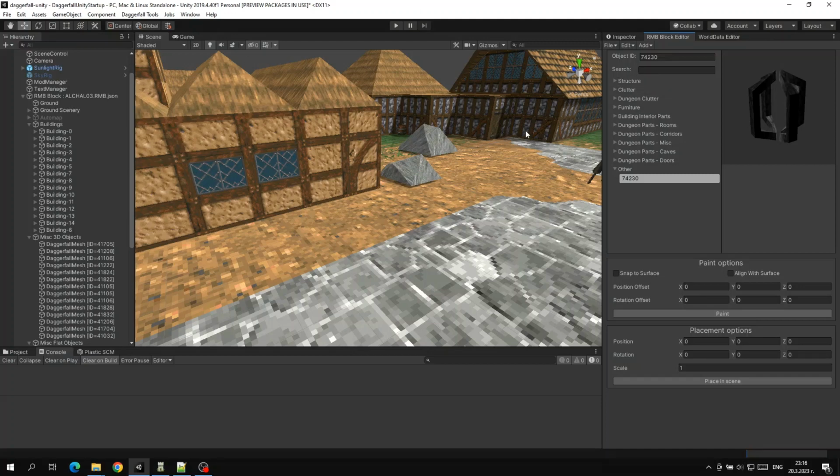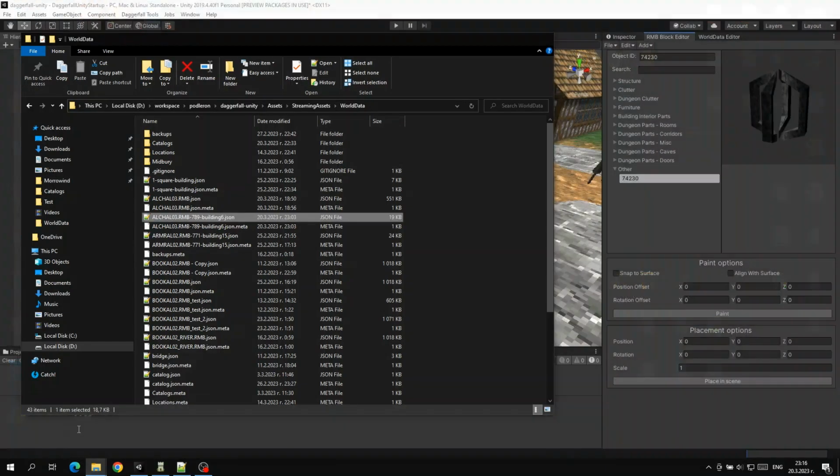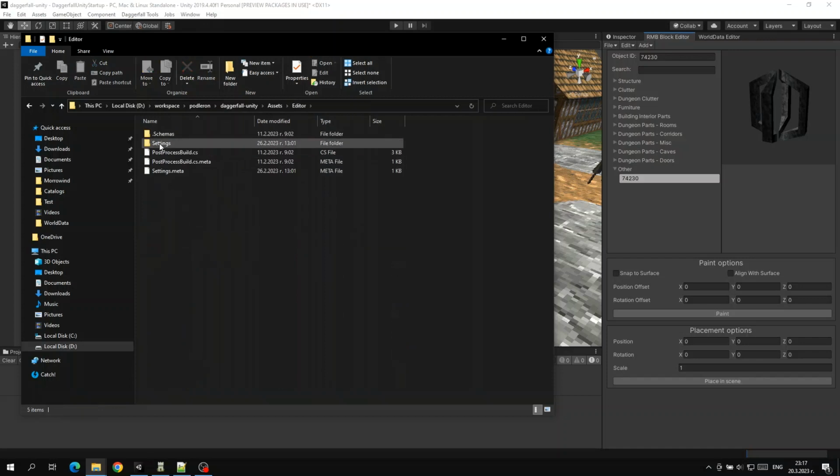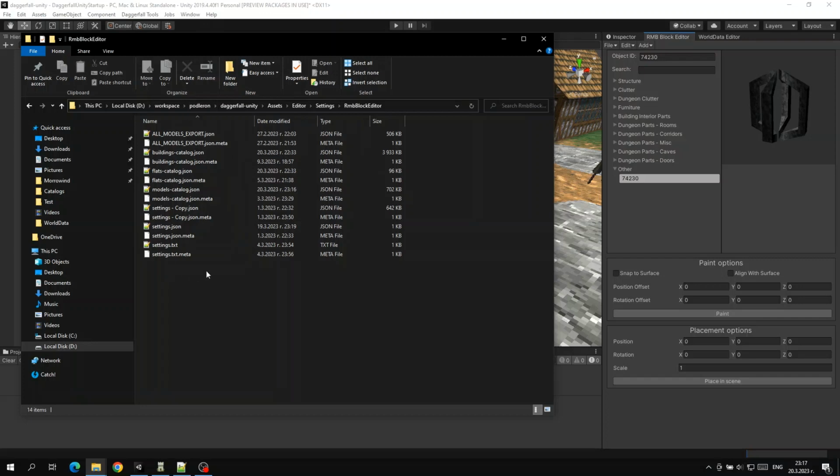Now, if you exit the application, if you exit Unity and come back in after that, this will be saved. It will still be here. All the changes you make in the catalog are saved in a file. That's in your Unity editor folder. So let me show you. It's here in Editor Settings, RMB Block Editor. Here are all the settings that are persisted.